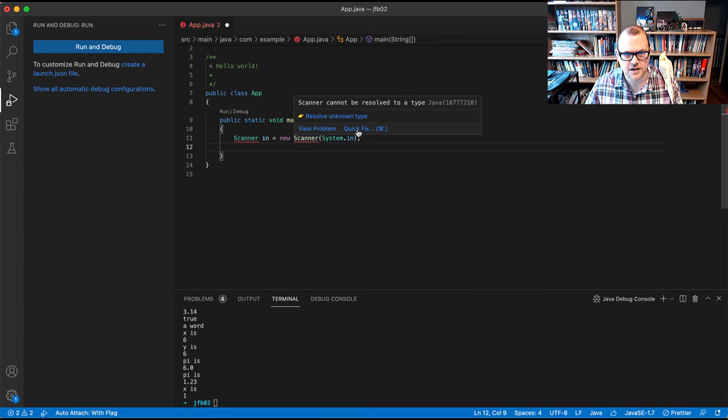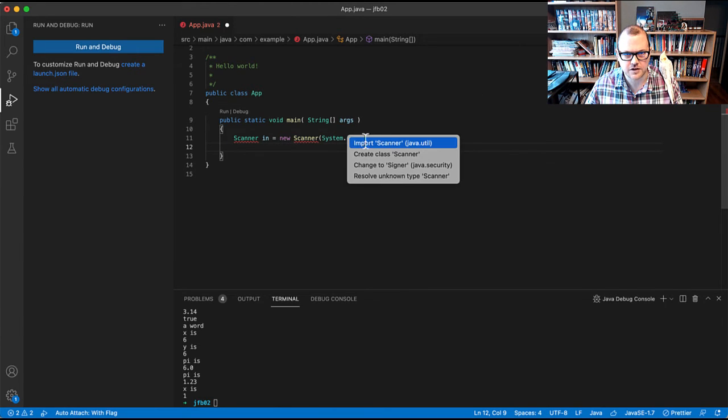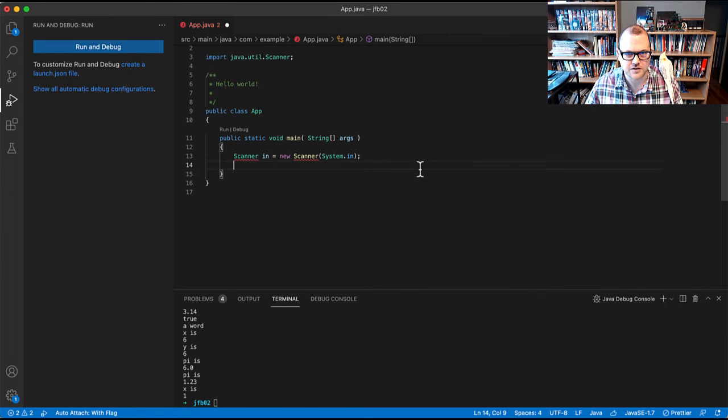There is a quick fix that VS Code suggests, import Scanner from java.util, and that is what we want to do. So there's a package called java.util that contains this useful class called Scanner. And when we add this line of code to our program, we're telling the compiler where to find that Scanner so that we can use it. So now we're creating a new Scanner, and we're assigning it to a variable in.